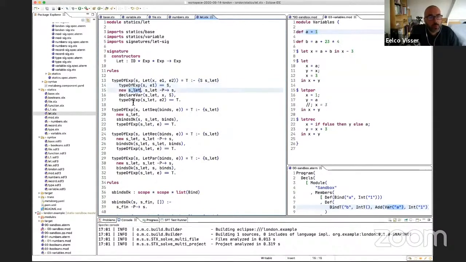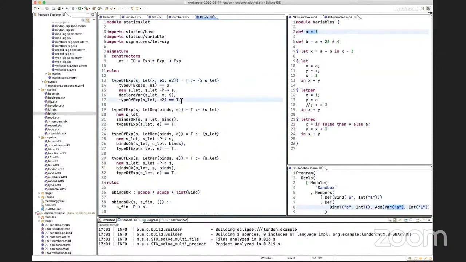Then we introduce a new scope called s_let, and we add an edge from the let scope to the surrounding scope s. We declare x as an identifier with type s, just as we declared variables before. And then we type check the body of the expression in the new scope. And that will mean that in this body, the new variable x will be visible, but not in the scope s, right? And that's why the let is a container. You cannot go outside it. I see. So the new is the way to define the subscope, and the dash p arrow is a way to define the subscope.